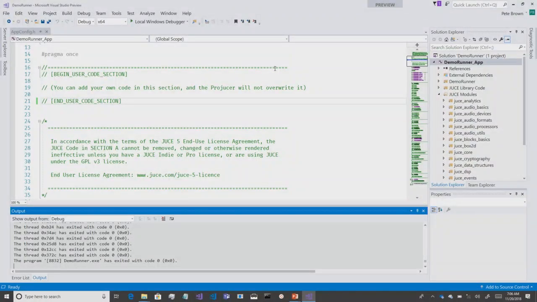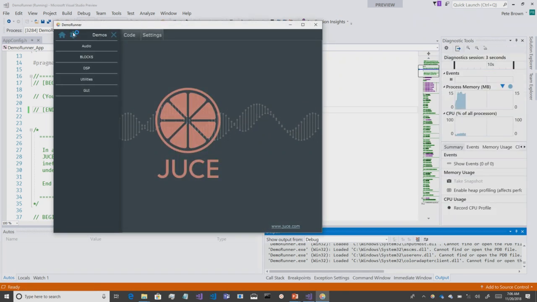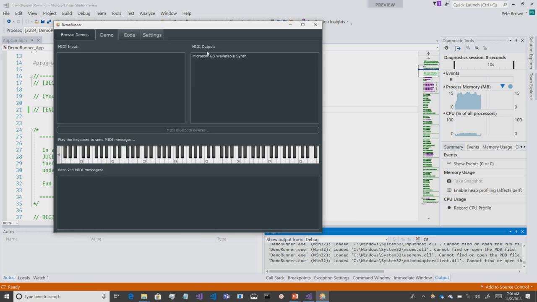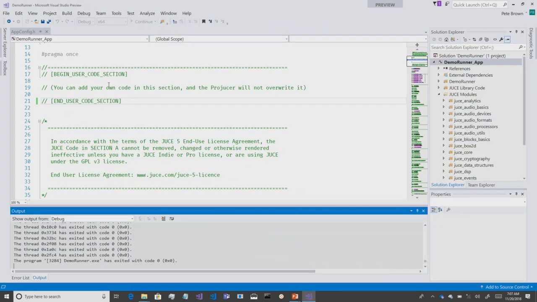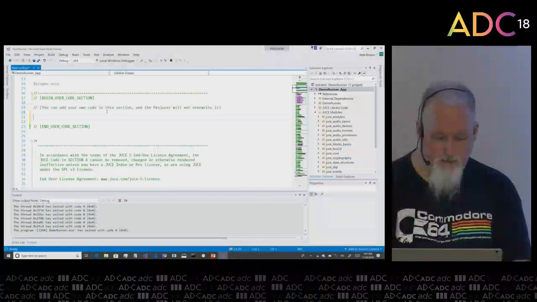Okay, so let me give you just a quick demo of the Bluetooth MIDI part. So this is, you've probably all seen this before, right? The demo runner application in Juice. And so if I just run this normally, and if I go to Browse Demos, if I go to Audio, and if I go to the MIDI demo, you'll see that the only MIDI device on this PC right now is the internal synthesizer.